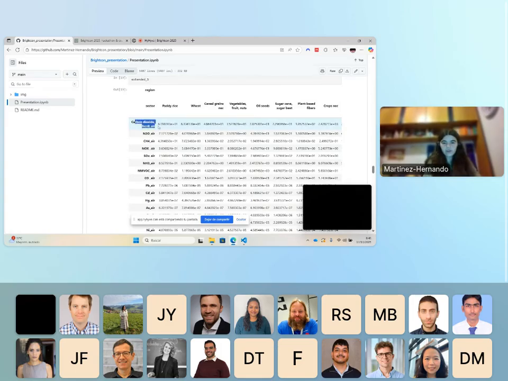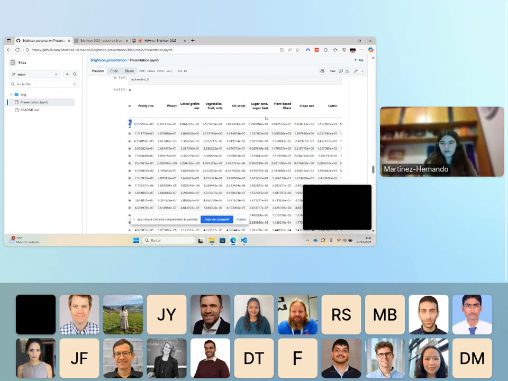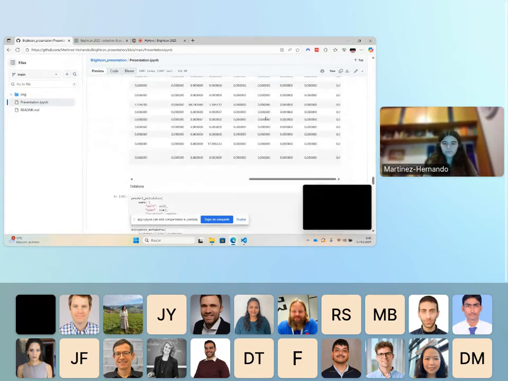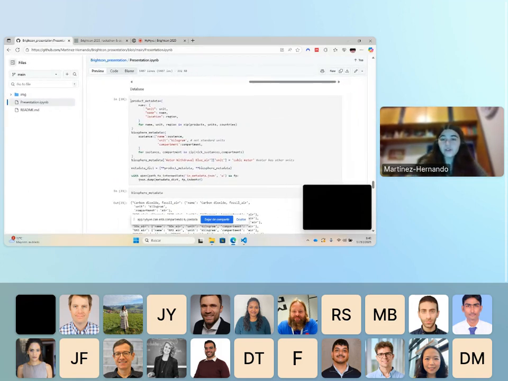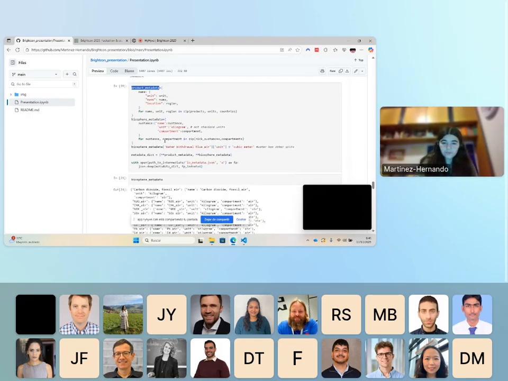Here we have the emissions and compartment and the values for each activity for every country. And now we can create a database. Firstly, we are going to create the index of the database. Product metadata are the product index, the location, countries, and the units. Biosphere are the name of the substance, the unit, and the compartment.